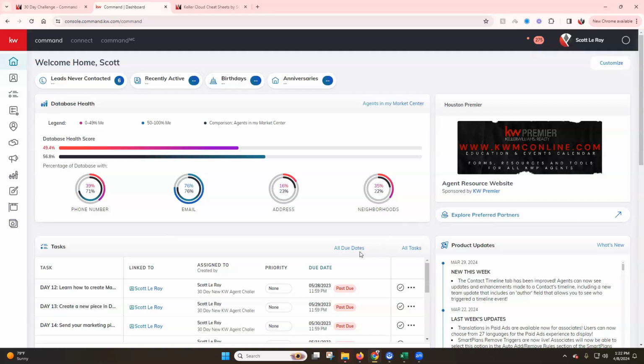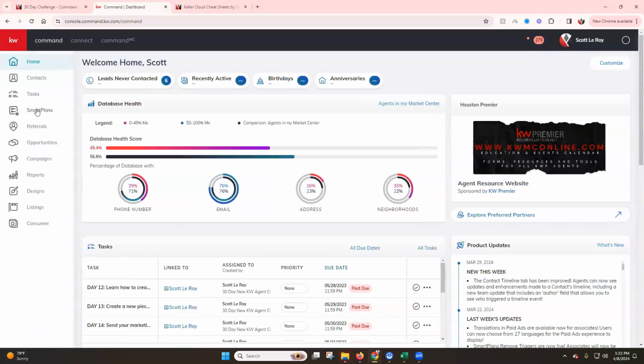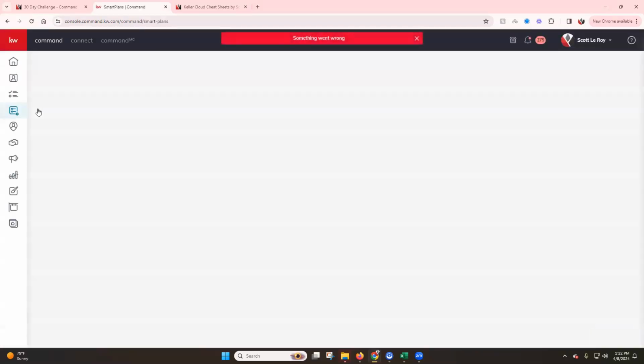All right, so that's all accessible for y'all to utilize. And of course, if you aren't seeing that, you can always go through the Smart Plans section on here. And under Smart Plans, hopefully nothing will go wrong for you. Oh, looks like something might be causing a little bit of an issue on here.